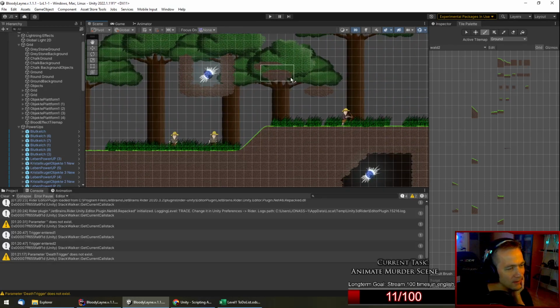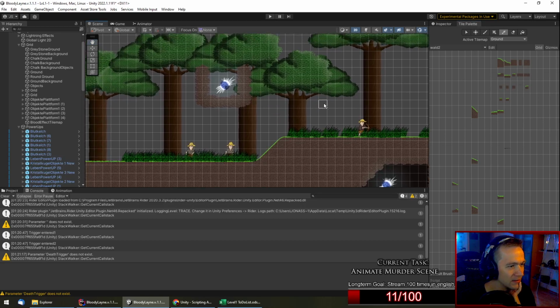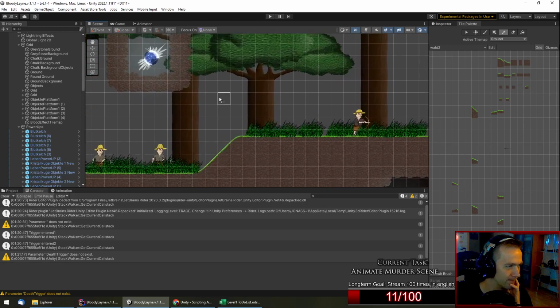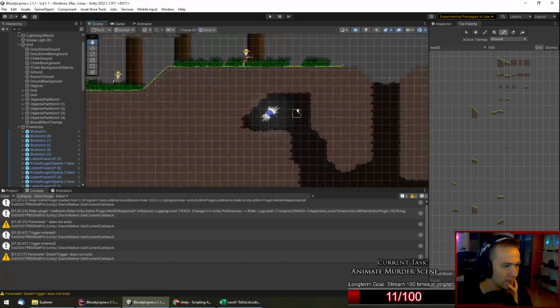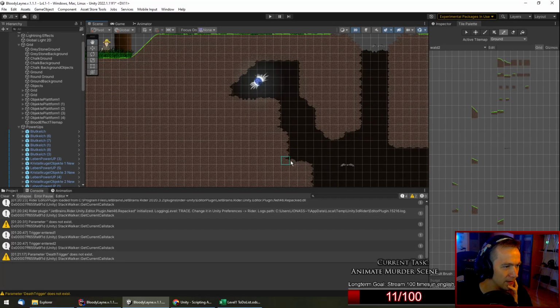We can make this a little bit more challenging. I have an idea. Instead of just having boring platforms there, the player is going to have to push a crate. So let's extend this area. Add a flat area.